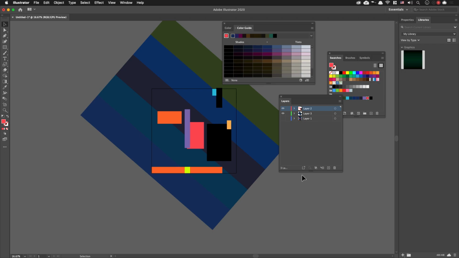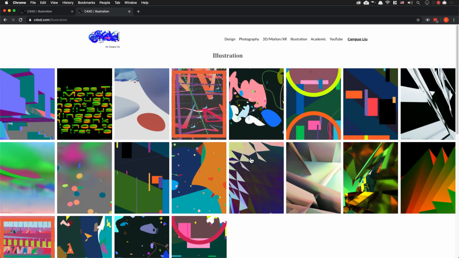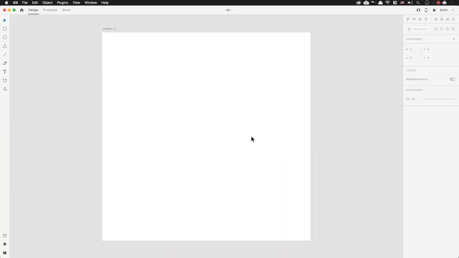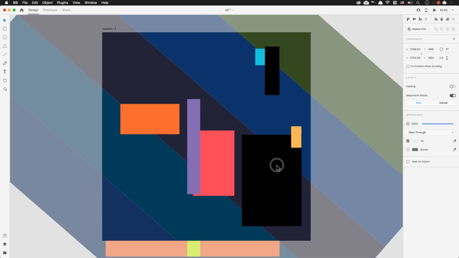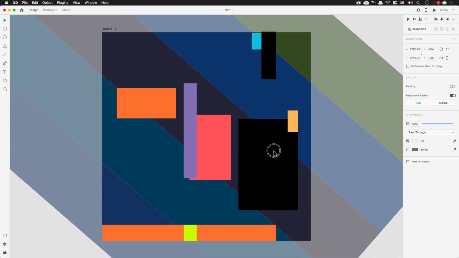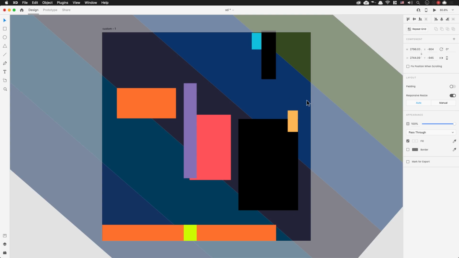Okay, so let's move forward. What we're going to do is copy the whole thing here with Command C, and then move to XD and try Command V. Let's see. Okay, so try to match the position. Sometimes, if you want, you can have them on separate layers.